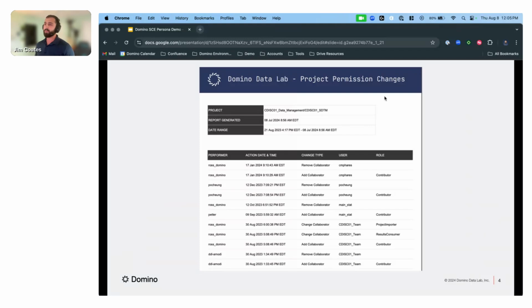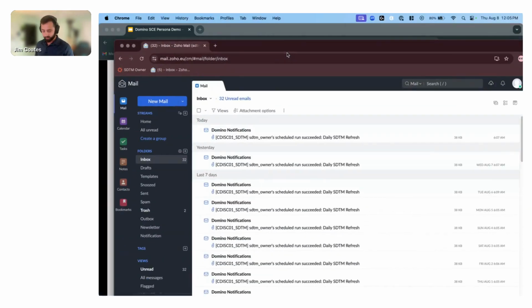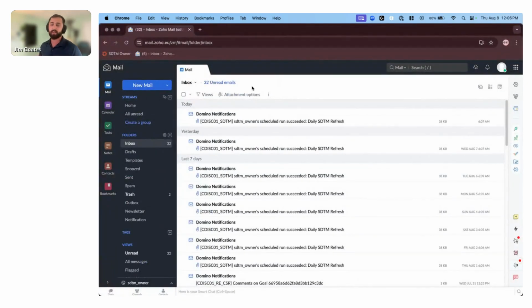So as I move through the platform, what you're going to see when we're all finished is an audit report of the various permission and access changes that have taken place to my data over the course of this part of the demo. And with that, let me pull up my data owner profile here, and I'll slide it over to the screen so that everybody can see it.